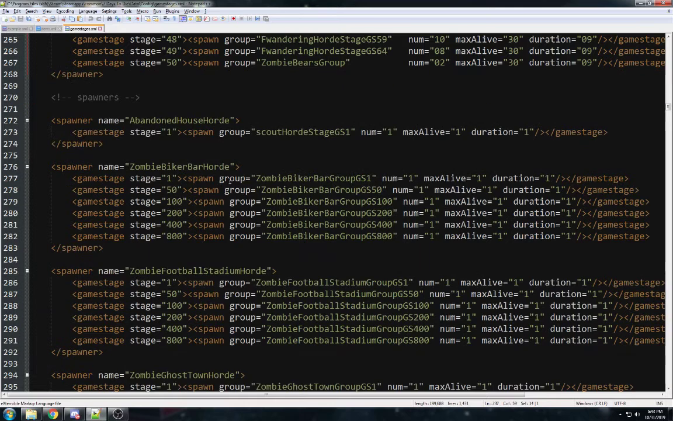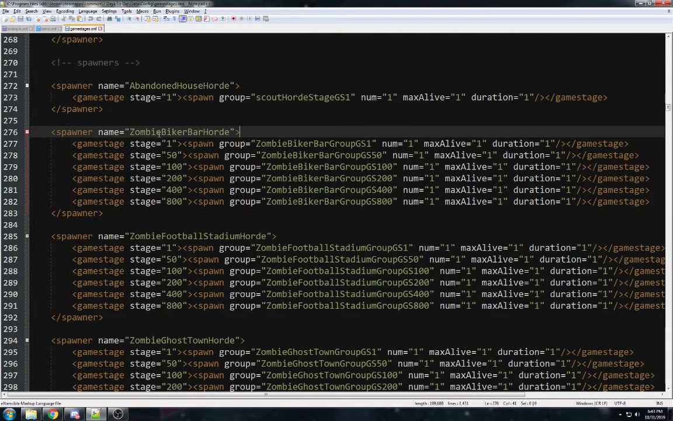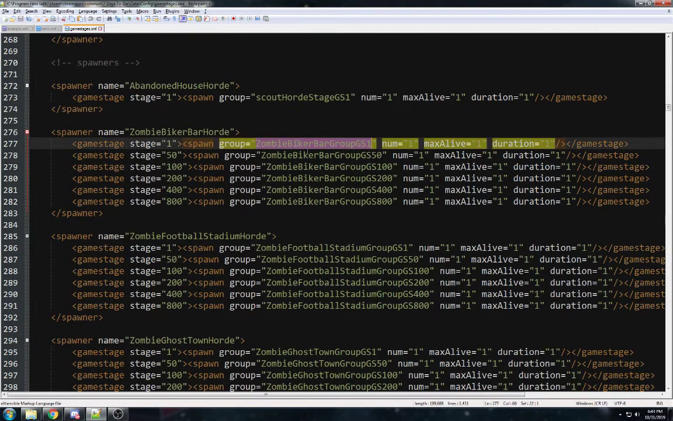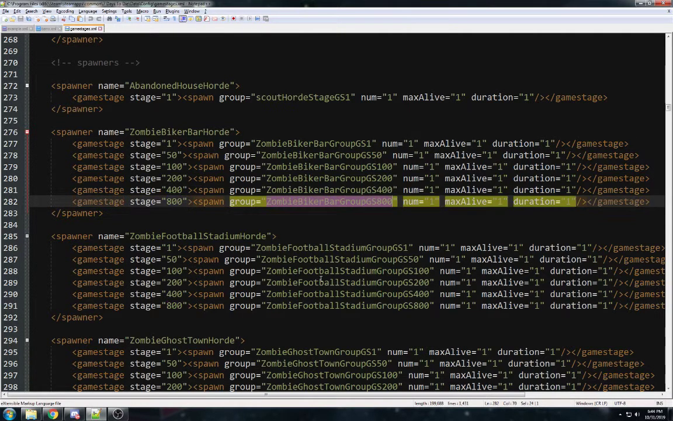Beyond that, here is where you get spawners, and the spawners are what pre-gen POIs point to. I didn't really mean for that to be alliterative. When you walk into a POI and you see a bunch of zombies spawn in, this is what controls that. The name Biker Bar Horde is referencing groups that we saw in entity groups. So depending on your game stage, if your game stage is 800 or over, it's going to spawn this group inside of there at all of the different spots.